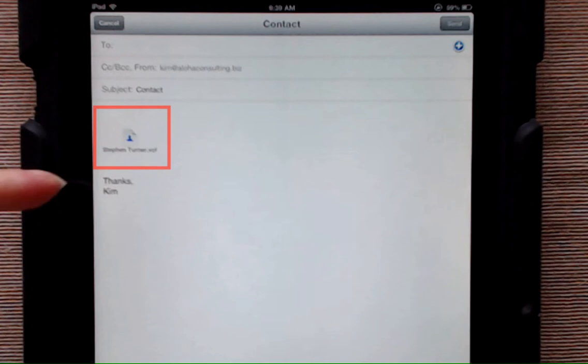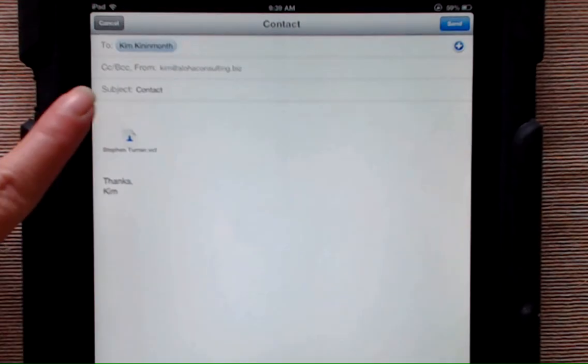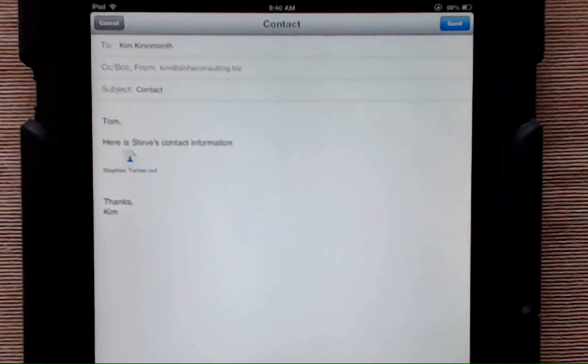The contact is attached as a vCard, and all I need to do is fill in the appropriate information in the To field. And if I'd like, I can type in any information I'd like to include in the body of the email, and then you'll just go ahead and send the email as normal.